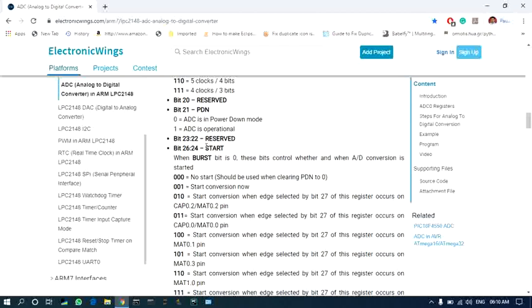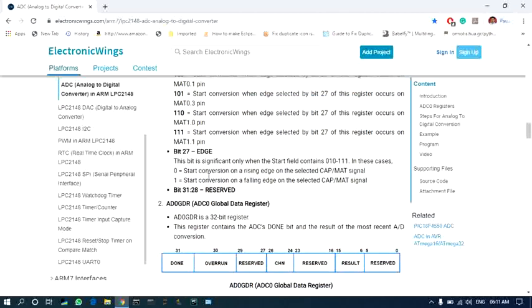Next we have the start field. With burst equal to 0, these bits make sense. These values will give when to start the conversion of analog signal into digital value. So we have the edge bit, which implies whether the conversion should start on rising edge or falling edge.